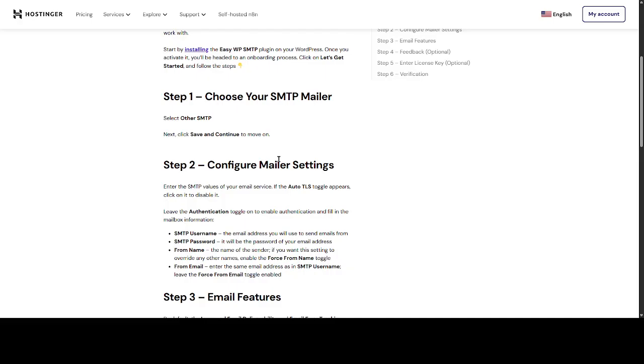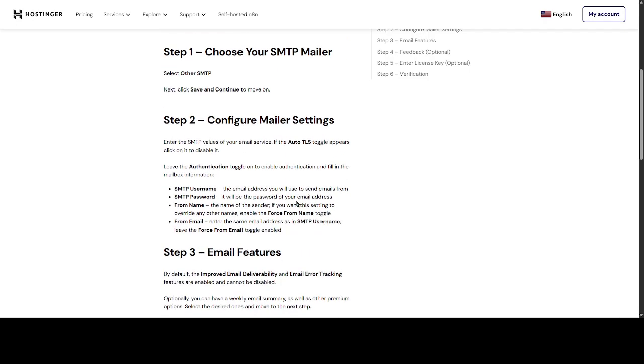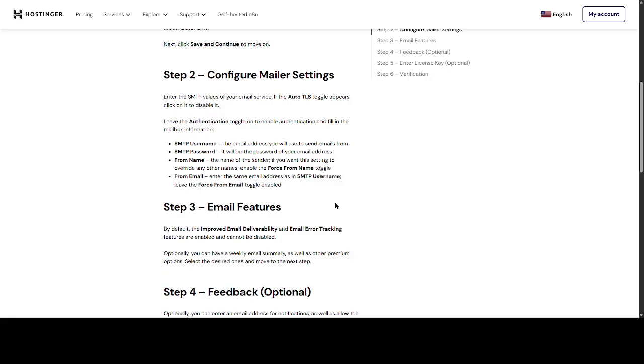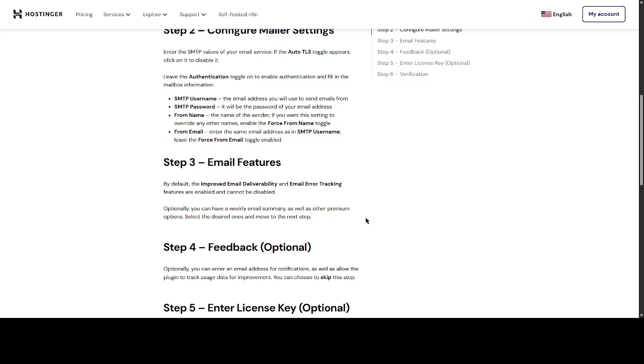Now that you have the plugin installed, head over to the plugin settings. You'll find these settings under WP Mail SMTP in your WordPress dashboard menu. This is where we'll configure the settings to make sure your emails are sent via Hostinger's SMTP servers. In the settings, the first thing you need to do is enter the SMTP details provided by Hostinger. Start by inputting the SMTP host address, which is smtp.hostinger.com. This tells your WordPress site which server to connect to for sending emails.